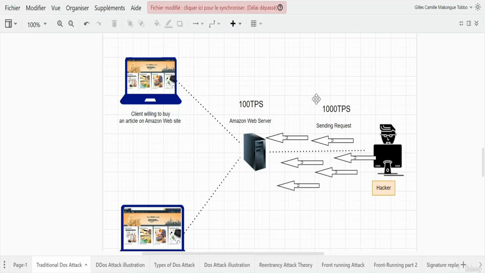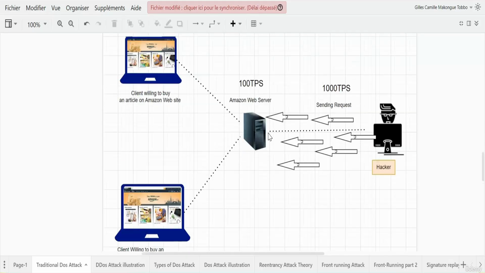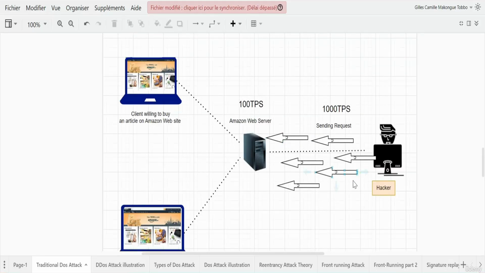Now we have a diagram here, and let me explain exactly what it is. This is a web server, and here we have a hacker. Let's say it's not really a hacker for the first time. If you want to buy a book on Amazon, you need to pass through the web server via what we call an address. And once you type the address of that web server, it's going to redirect you to the web page.